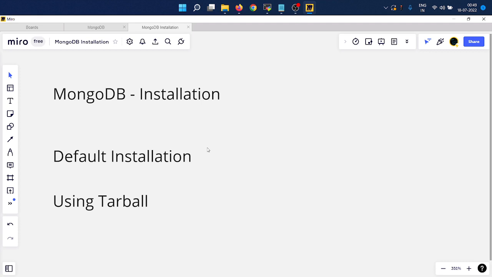So, without wasting much time, let's get into today's topic. Today we are going to talk about MongoDB installation. I just kept two options: one going with all defaults, and the other using tarball.